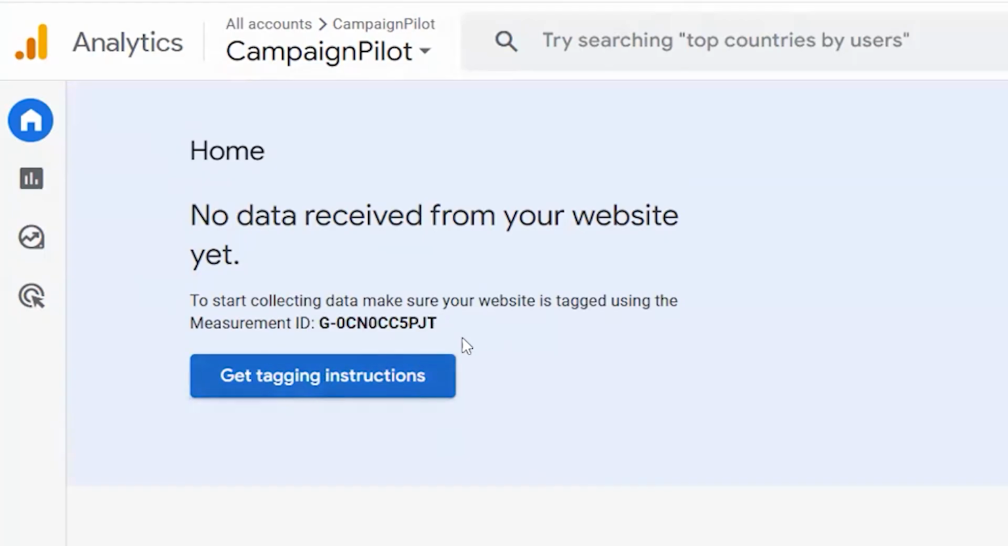So you don't need tagging instructions. My recommendation is just to follow what we're going to walk you through here today. So what you're going to do is pretty much just copy your measurement ID, starting from the G all the way to the end of it.